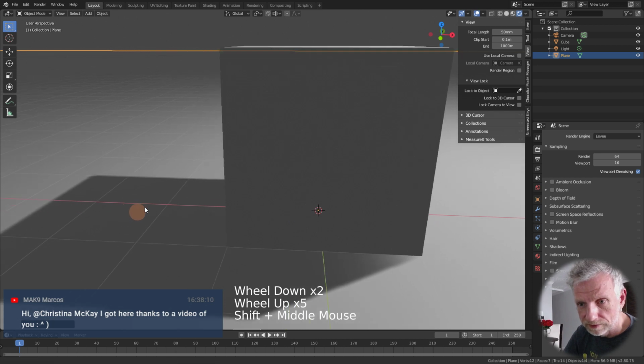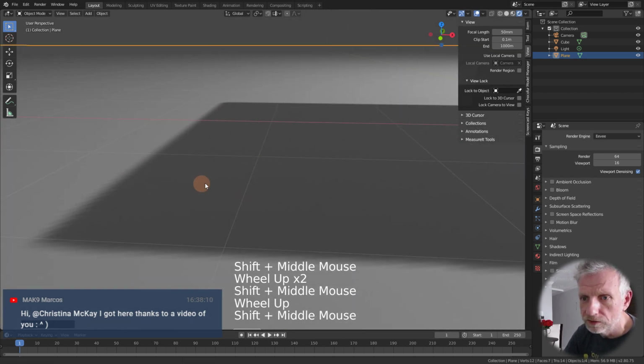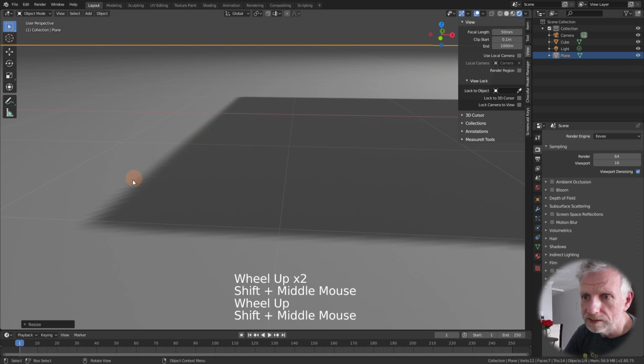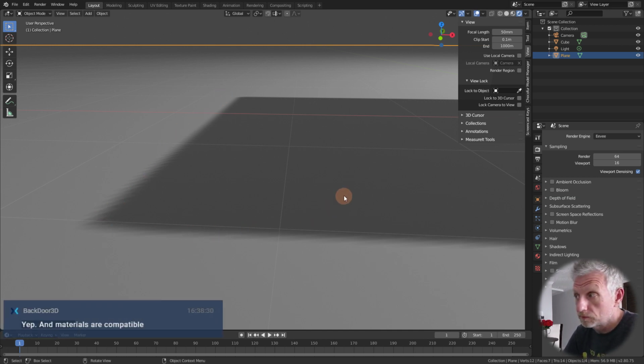So if I go and zoom in to that edge of the shadow, don't know if you can see it on the screen right here, it just kind of interpolates things so that it's fast. That's what it's for. Eevee is fast, but it's not that accurate. Sometimes it's accurate enough, but Cycles is mega accurate.